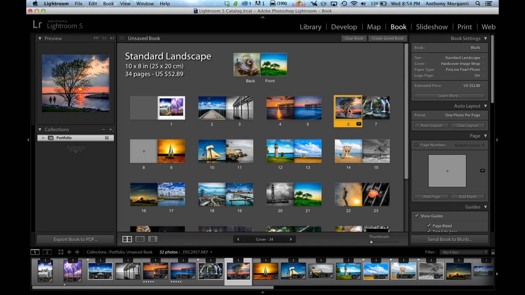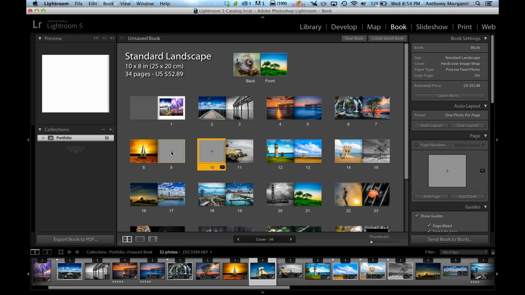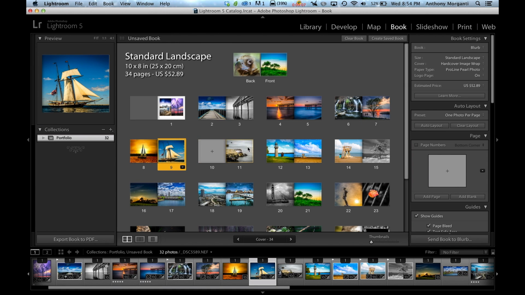Now I like this picture better than the waterfall, and I think I want my stronger picture, at least in my mind, on the right hand side, because I believe when someone opens a book, their eyes are going to land over here to the right. So I'd rather have this one there, so I just move it and they swap places. Now this one I'm going to put there, and I'm going to put that boat there, so I have the 2 boats next to each other.